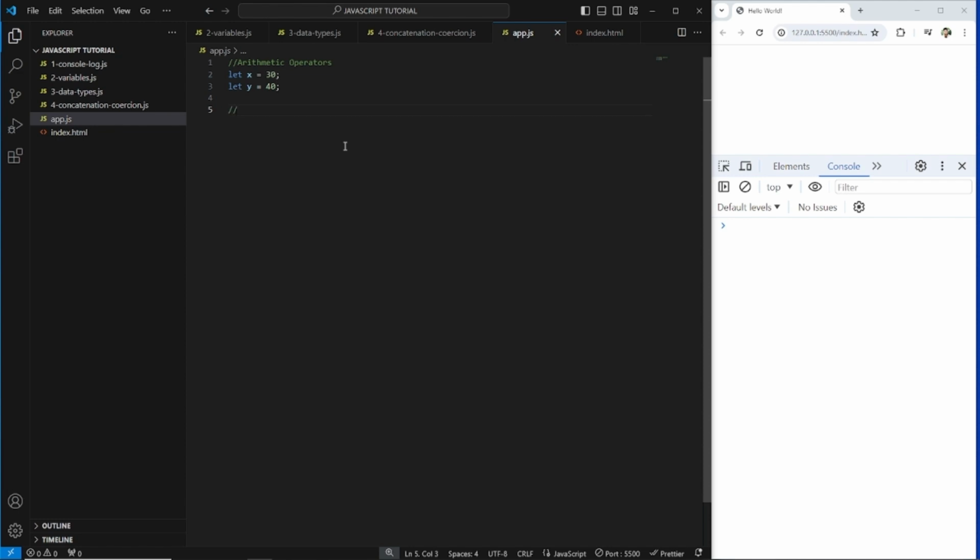Now let us perform addition using the operator or character plus. Let us just add that as a comment in here. Then let us create a new variable called sum. Then let us assign a new value using the equal sign. We will then call x and add y and assign this value into this sum variable. To see the result, let us log this into the console using console.log.